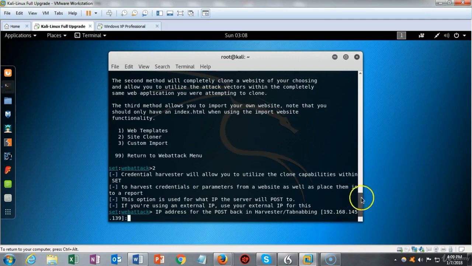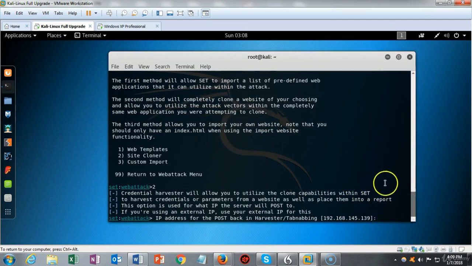Hit enter. Notice that it captures the IP address of your Kali, because Kali is going to act as the web server. And when the individual types in their credentials onto this cloned web page, that information is going to be sent back over here to Kali. To get to the next step, we have to hit enter.